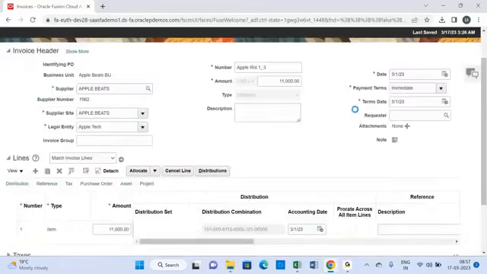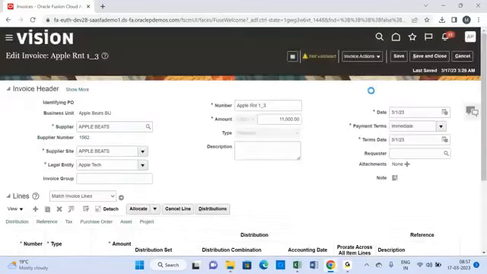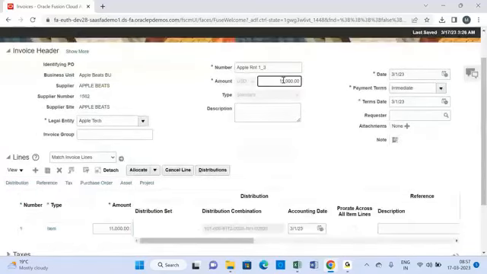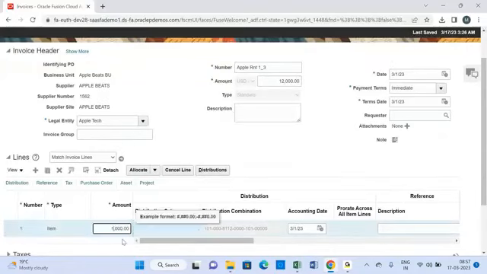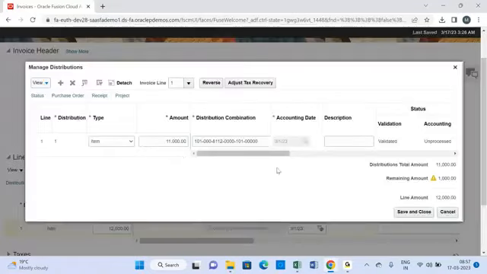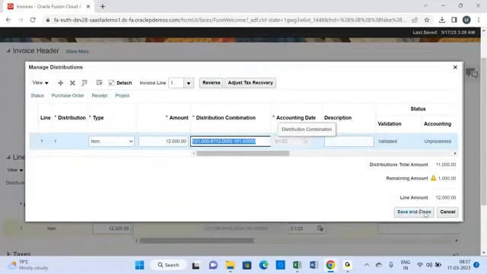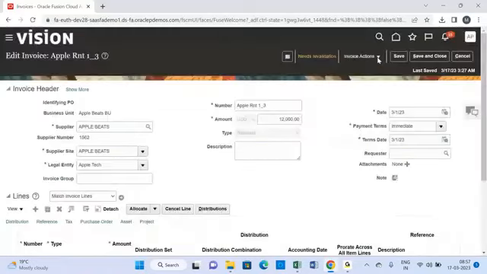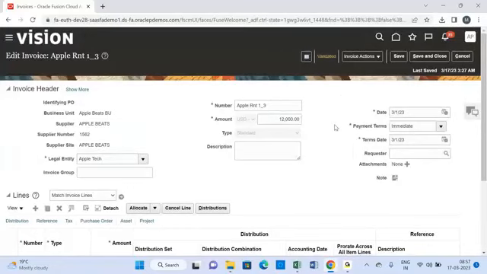You can validate it. Now also you can change. After validation also you can change the amount. It is allowing, right? Yes. The distribution you have to go and do manually. It got updated. Now because you have updated the amount, again it is asking to revalidate. I've revalidated. Done. I can make the payment.